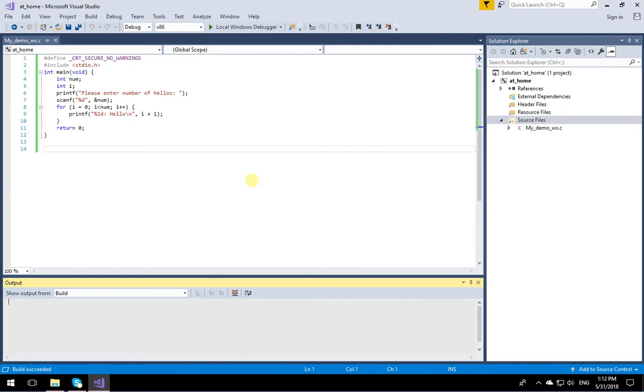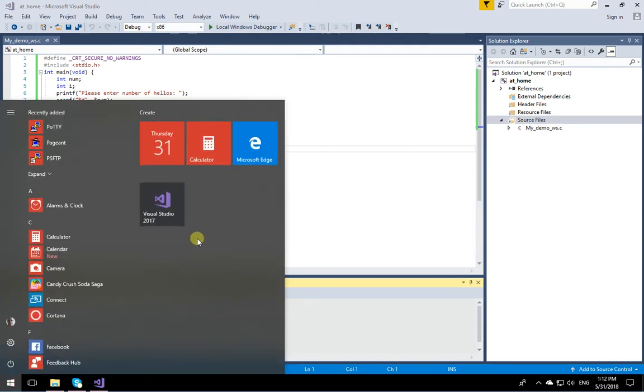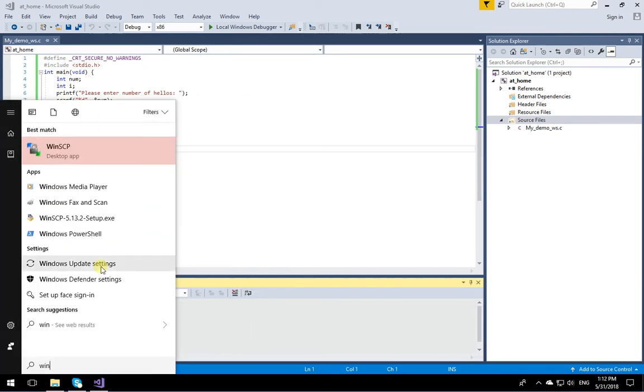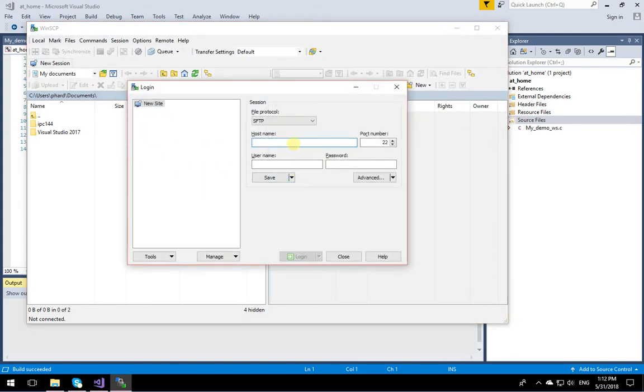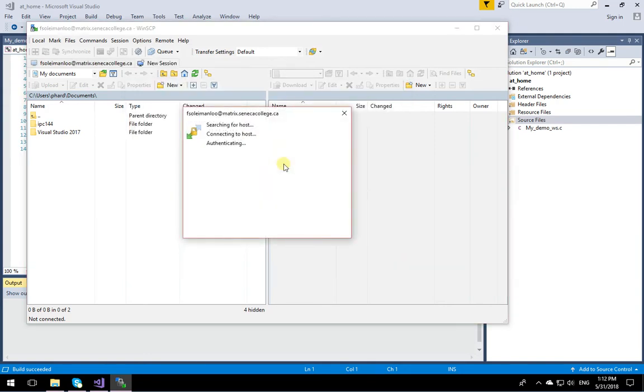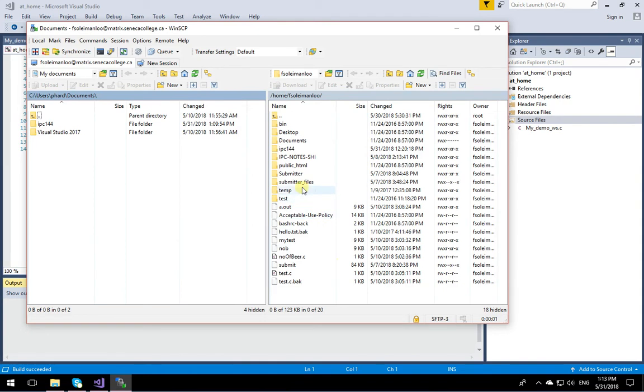The very first thing that you need to do is to open WinSCP, log into your Matrix account, so it's matrix.senecacollege.ca, username and your password. It logs into your application. Hopefully you have a place that you have these things set.